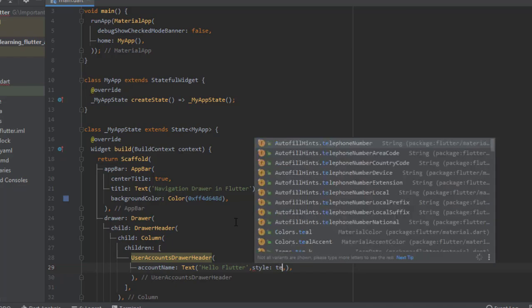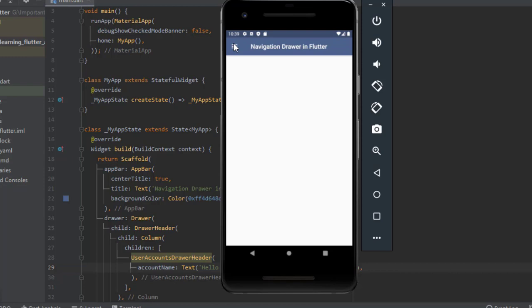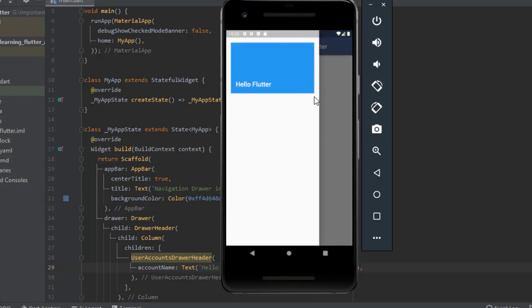Let's give it a style, font size of 21. So let's reload the app. So it's looking a bit ugly. Let's set the padding height to 0.